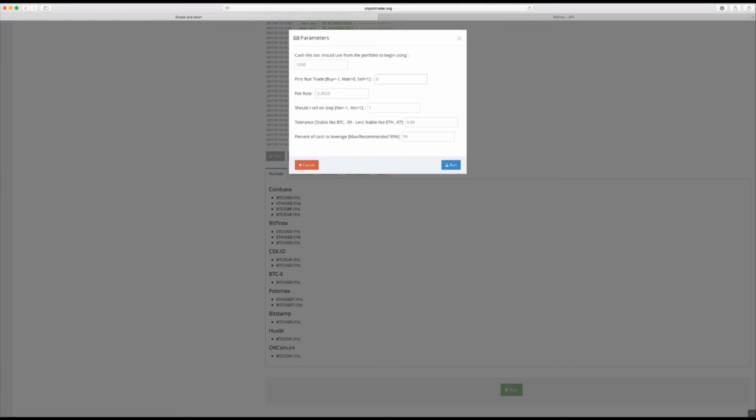Now it's going to ask me for the parameters associated with simple and short. I only have $400 in that Bitfinex account, a little more, but I'm going to tell it to use $400 from that portfolio. One of the nice things with simple and short is if you have $1,000, you can use it to trade multiple currencies from the same exchange. So you could give 500 to Bitcoin and 500 to Ethereum.